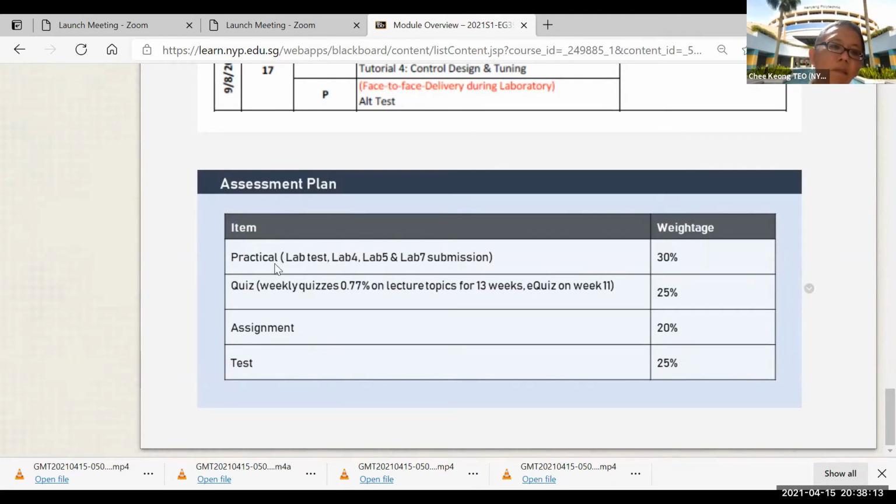So there are actually 4 big categories. One of them is practical, which means lab test is 15%, and 3 lab assignments are 5% each. So it's 15 plus 15, you get 30%, right? Now the weekly quiz from week 1 till week 15, minus the 2 weeks break, is actually 13 weeks. Out of the 13 weeks, it makes up how many percent? 10%, right? And then there is another quiz, e-quiz on week 11, which is another 15%. So 10 plus 15 gives you 25%, right?